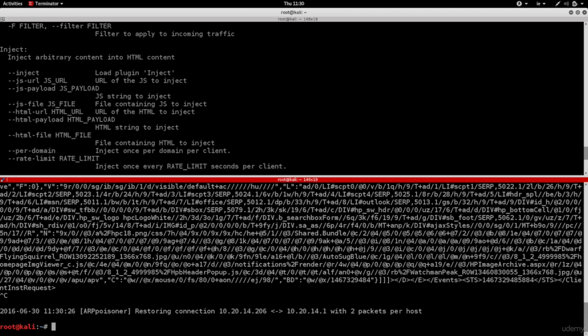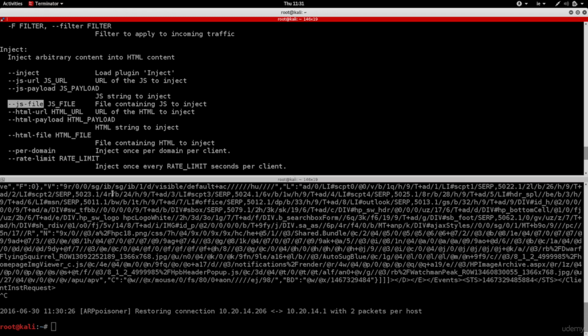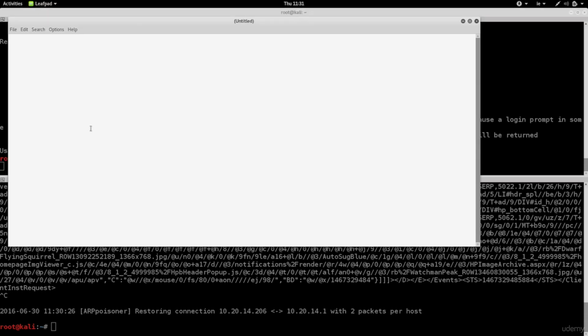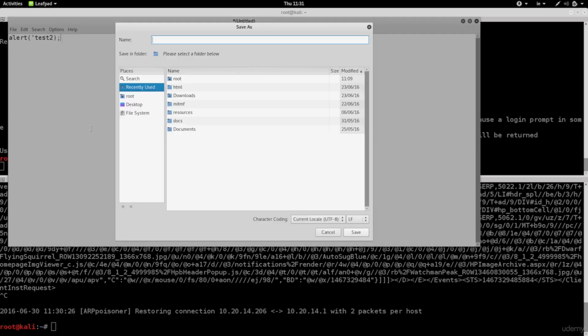Another way to run this attack is using the file. If you are using one of these more complicated codes, it's going to be hard to write it through the command. So you'll be better off storing the code into a file and using the JS file option. All you'll have to do is open your leafpad or get your code. So I'm actually just going to run leafpad, and I'm going to write the same code that we did there in a file. I'm going to do an alert, and I'm just going to do test2 this time. And I'm going to store that in my root. That should be okay. And I'm just going to call it alert.js.